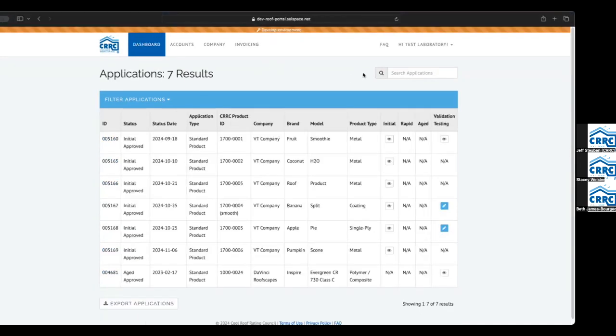Okay, so I'm logged in as a test laboratory. As you can see, there's no separate validation testing dashboard. Everything is still within the main dashboard, but what you will notice is that there is an additional column for validation testing. So test labs will submit test results the same way that they do initial, rapid, or aged testing. If you have not been assigned to submit validation testing for a particular product, it will just say NA.